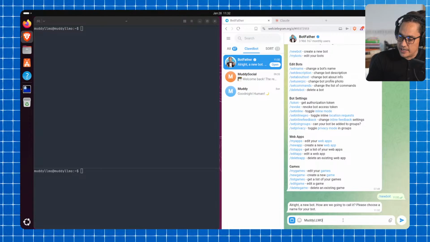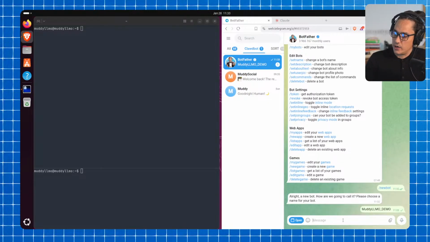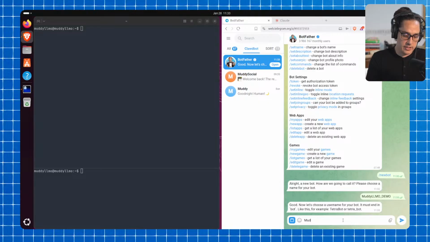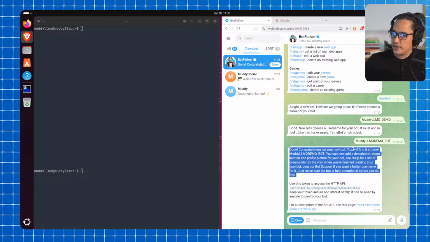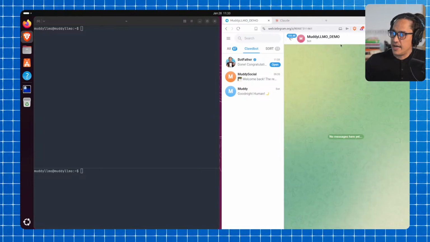And the reason I'm calling it demo is I'm about to expose the API key. I don't want anybody to do anything malicious, so I'm gonna redo this process off air for when I actually start using this bot for LLMO usage, but I wanna show you as much of this as I can. So we're gonna hit next. All right, I'm gonna call this Muddy LLMO demo _bot. All right, it gives us an API and then it lets us know what the other chat is. So I'm gonna hit next and there's that fresh chat. I'm gonna hit start.